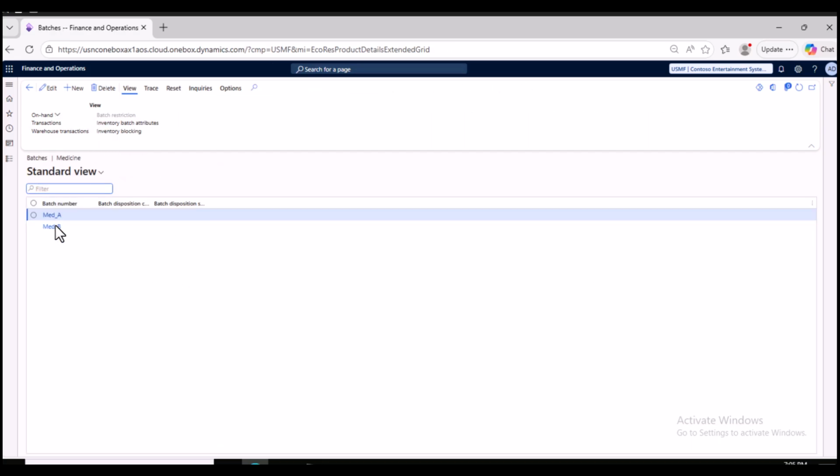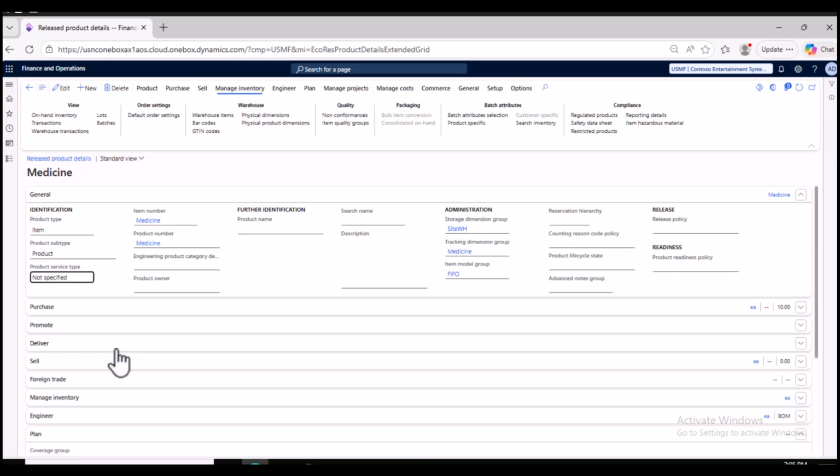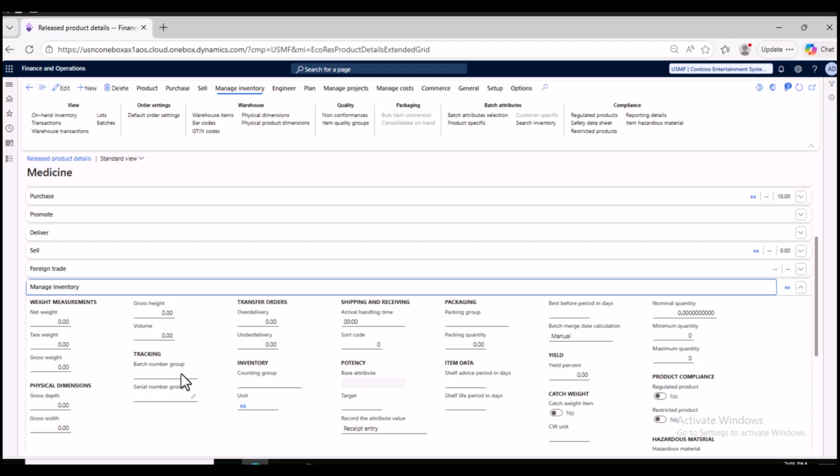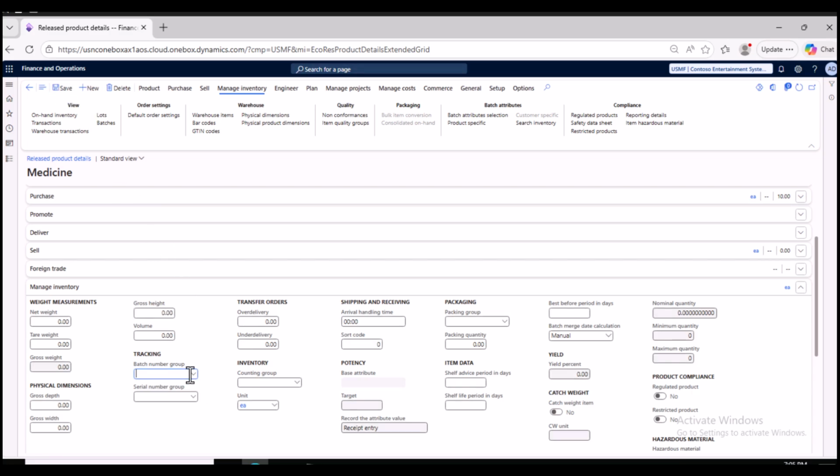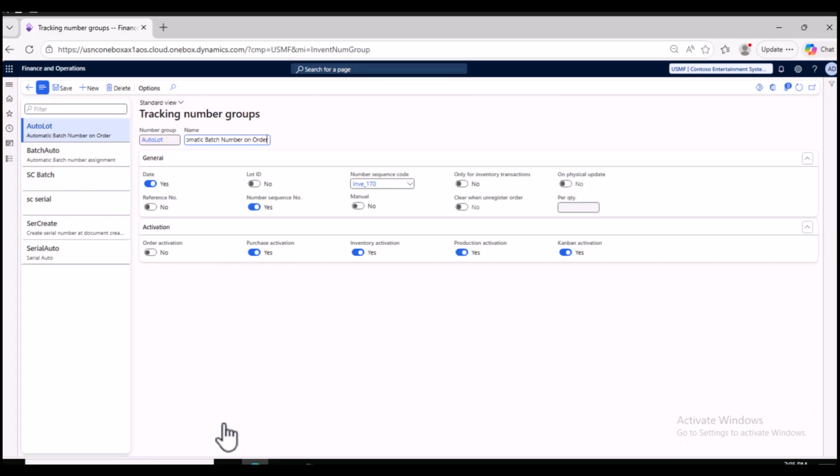Here currently you can see this batch, and if you go to your manage inventory, here you have this batch number group. So you can simply click on edit here. Now you will need to create a batch number group. So I can go to my view details. Here are a few, the default one. So what I can do now is say this will be my medicine A batch group.